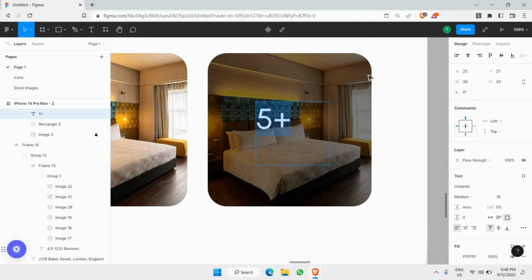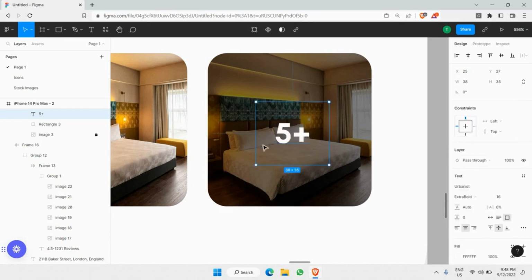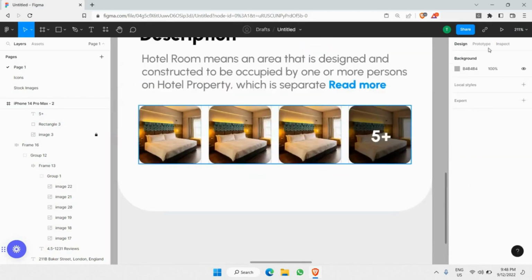Inside here I like to say the number of images that can be viewed, and +5 is basically just to allow the user to know how many more images there are to view. And I like to make this a bit thicker like this, and increase the size as well to 24. And there you go. Right now we are already done with this particular section here.